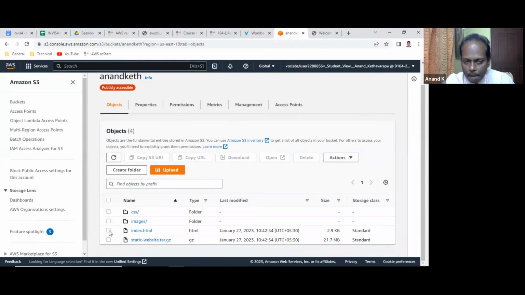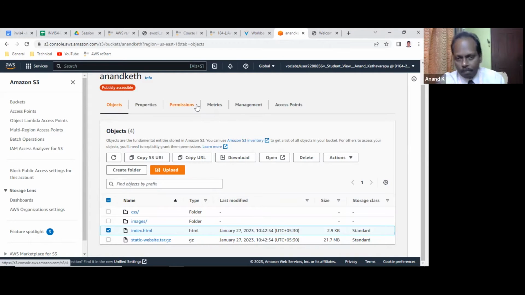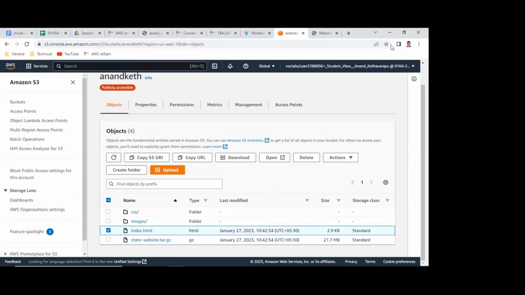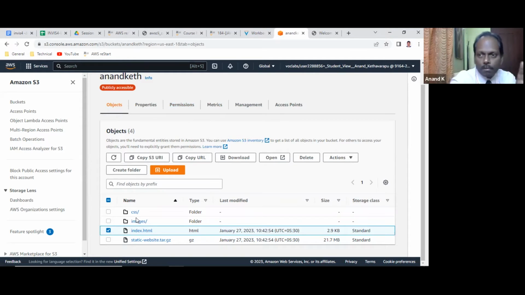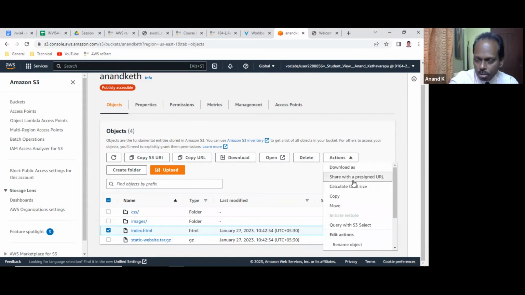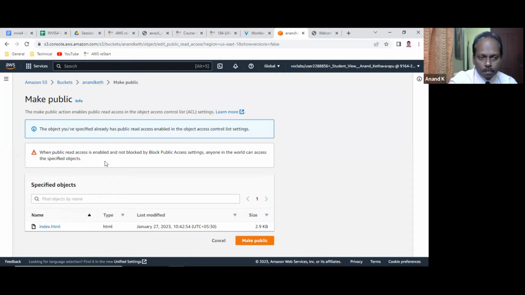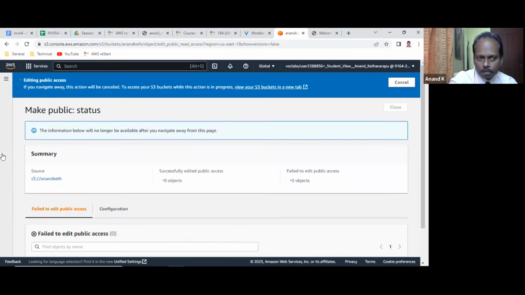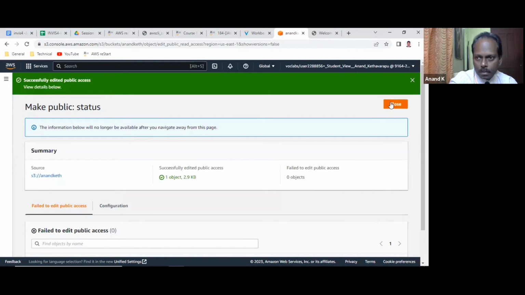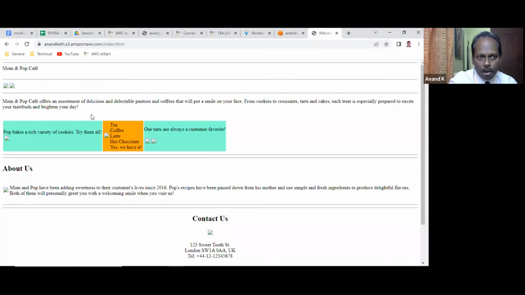Go to your bucket, select the file. We need not go through the permissions. Permissions we already enabled, the public, right? So what we need to do, select the file. He has mentioned that very clearly, only for the file you need to give, not for all the bucket data. In actions, scroll to the bottom. Make public using ACL. Select that. So already I have given make public. If you have not, you need to give a tick or something like that. And then say make public. Successfully. Yes, sir. Now you see your URL, whether it's coming or not.